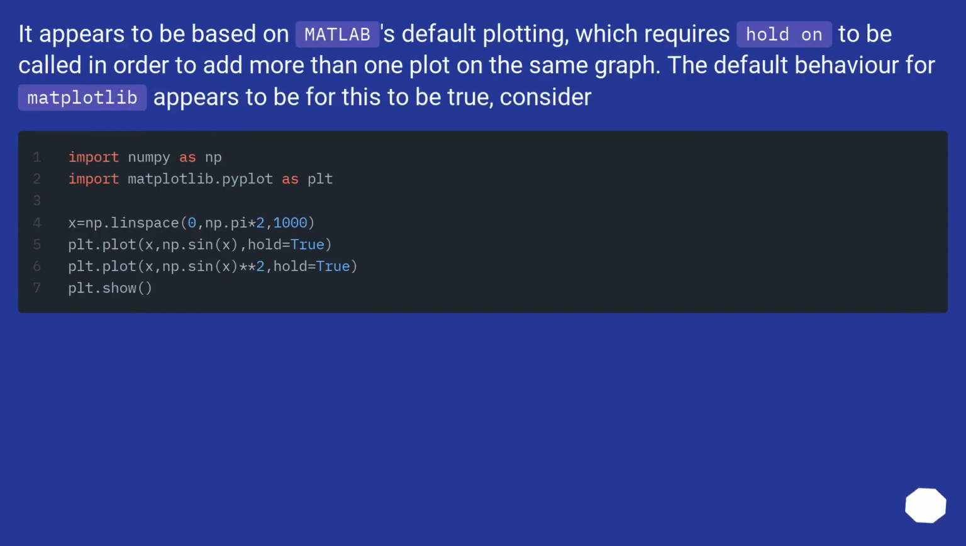It appears to be based on MATLAB's default plotting, which requires hold on to be called in order to add more than one plot on the same graph. The default behavior for matplotlib appears to be for this to be true.